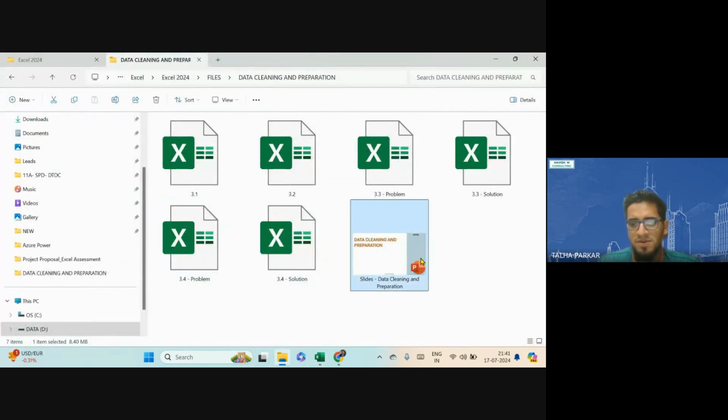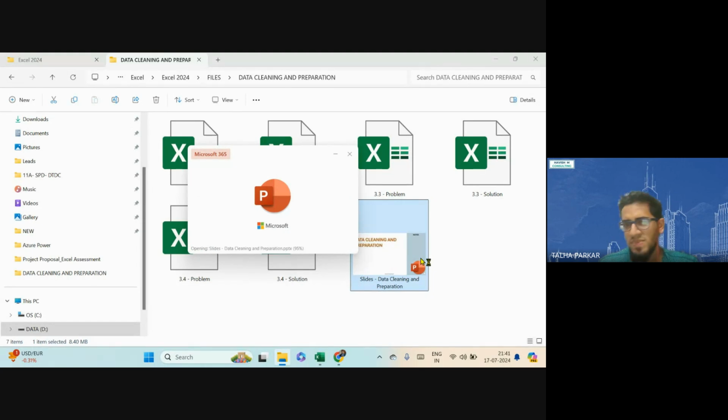And like all the other folders, this folder also has the relevant PowerPoint.